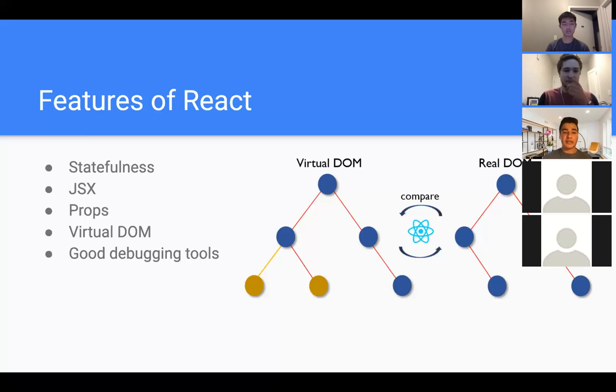So what you can see from this diagram is that instead of reloading this whole document tree, if these yellow nodes change, it only reloads those nodes. It doesn't reload the entire DOM. And that makes it a lot faster because it has selective re-rendering of components.